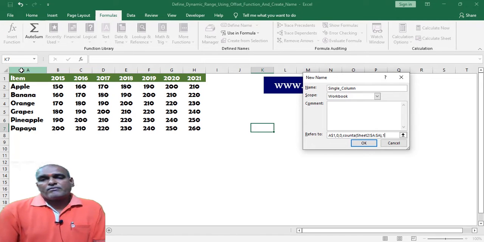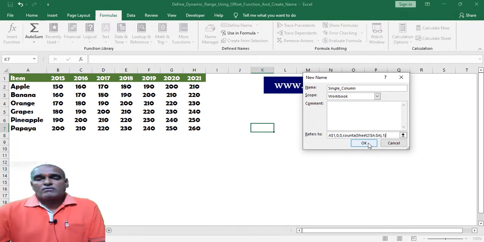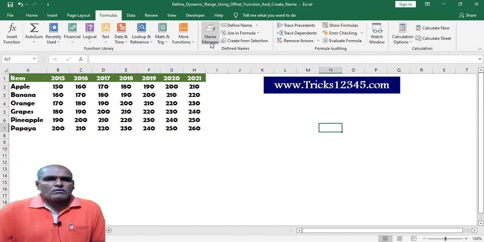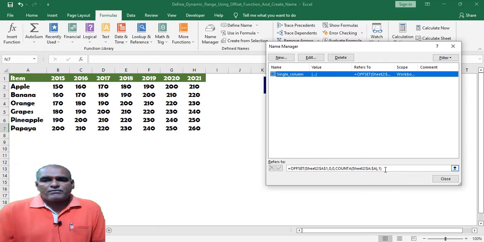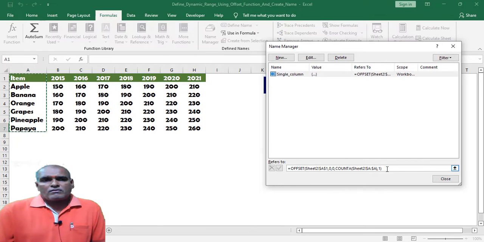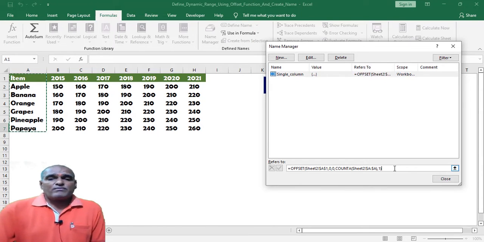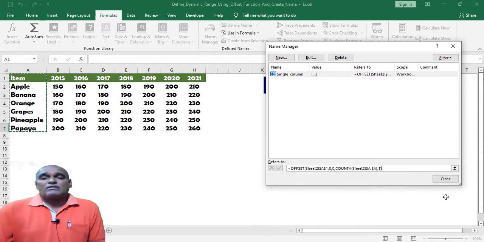Next, here I am mentioning 1 for the columns. Click on OK. Click on the name manager. Here the moment the user selects the formula, automatically the application selects the underlying cells. Here we can find column A has been selected by the application.